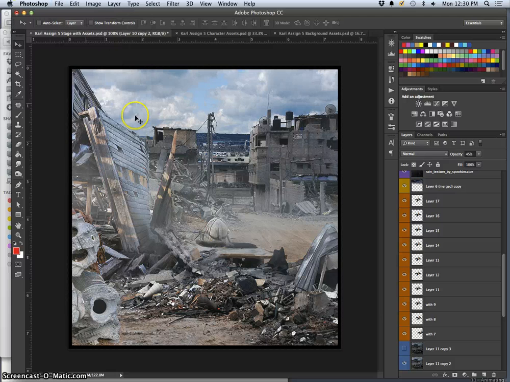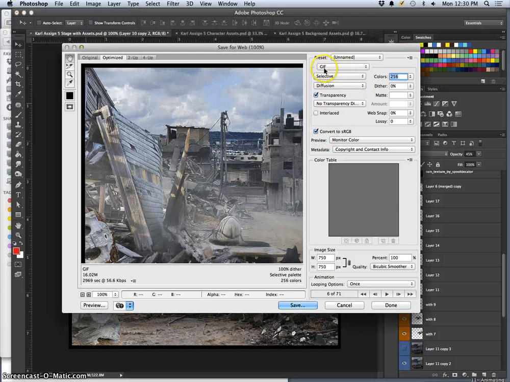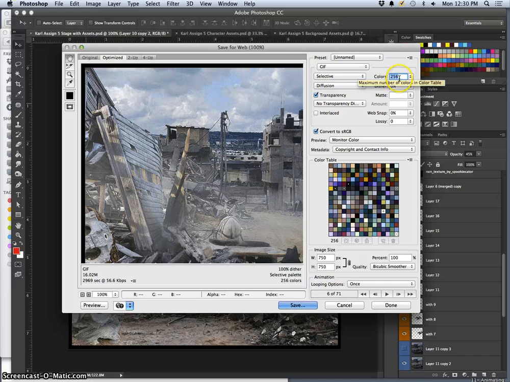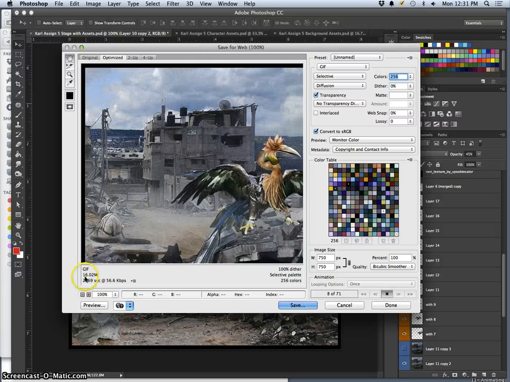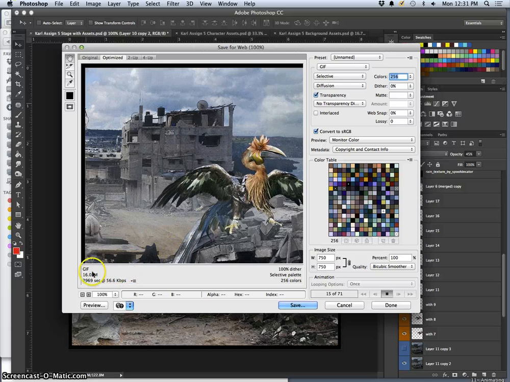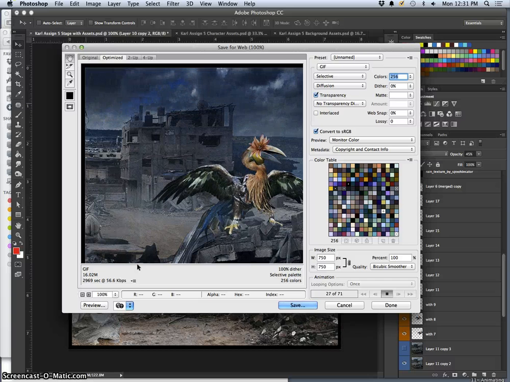So now Save for Web, we will be taken to a screen where the defaults are a graphic interchange format at 256 colors. The quality should be bicubic smoother. I like to support transparency, but you don't need to. And then you can kind of play it through, make sure it looks okay. And you'll see that this will take about 16 megabytes. And as long as your GIF takes less than 50 megabytes, you'll be able to put it up to PhotoBucket.